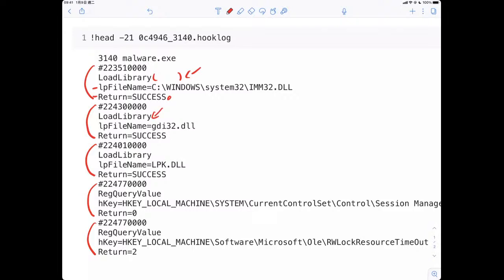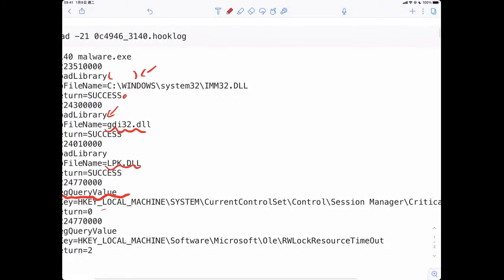So the second thing that the malware does is load another library and another library, and then REG stands for registry. Okay, registry query value. That means the malware would like to access some configuration of Windows. So it requests, so that is a very long name, okay?